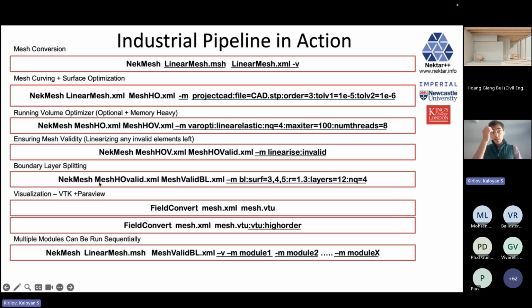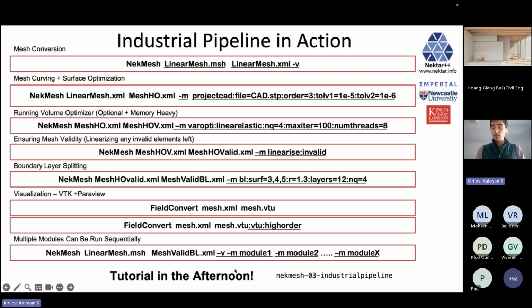And yes, in the end, what you would like to do is, this was just showing you the modules, but you don't need to input and output all the time. This is just for demonstration to see the different modules. In reality, you can run multiple modules sequentially, one after another. So as you can see, module 1, module 2, and so on. So for example, you can do mProjectCat, mVaropti, mLinearize, and so on and so on. And yes, I heavily recommend everyone that wants to do any kind of more complex geometry to do the tutorial in the afternoon. And this will work on all virtual machines that we'll be doing. It's the NekMesh 03 industrial pipeline intermeshing folder of the tutorials.